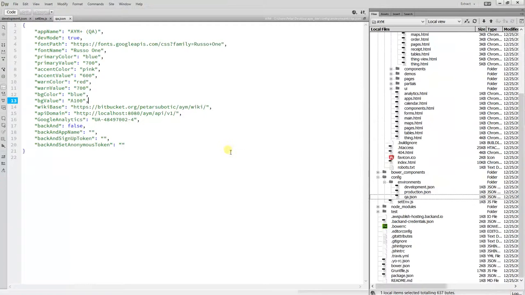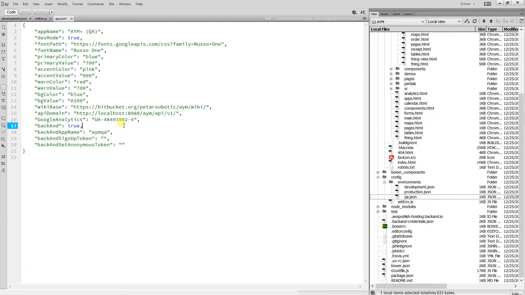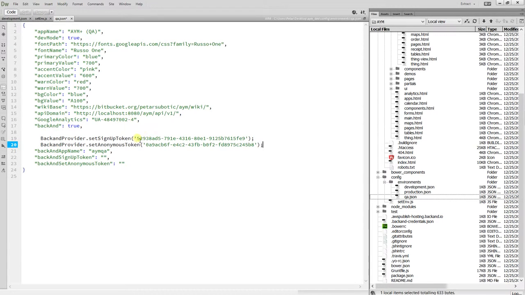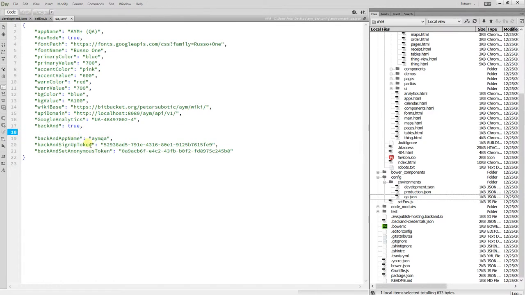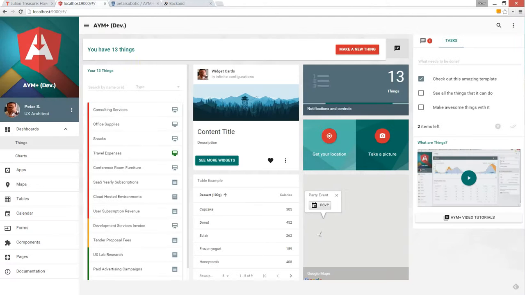So you can come back here in AYM, and under config I'm going to use my QA environment. I'm going to set backend to true, and I'm going to enter in the name and the two tokens. So we have the sign up token and the anonymous token. That's it. So let me preview the app as is now.